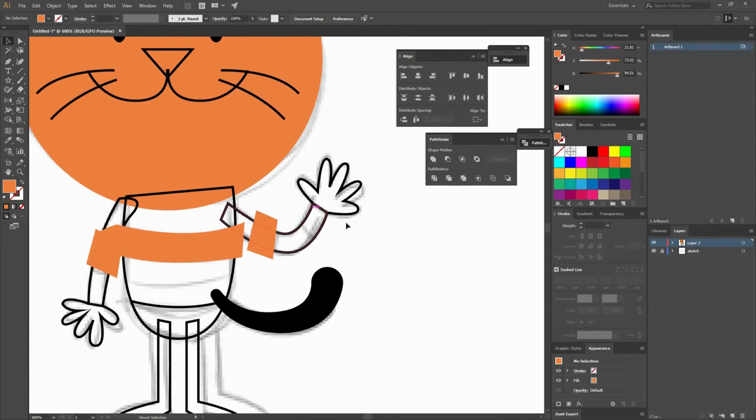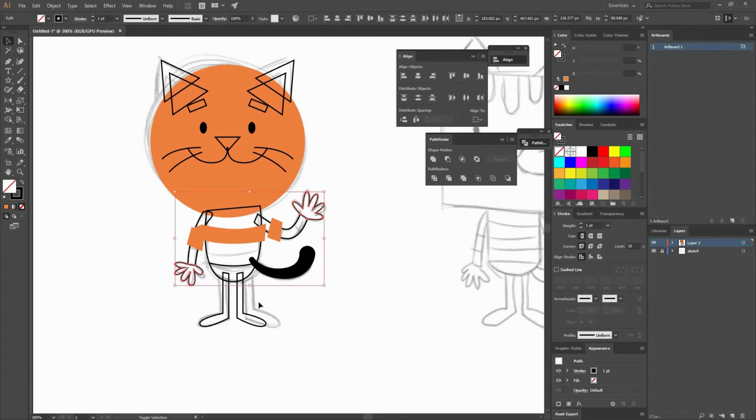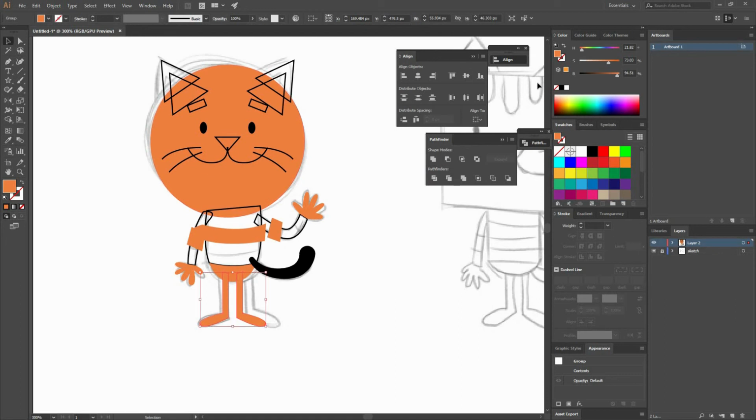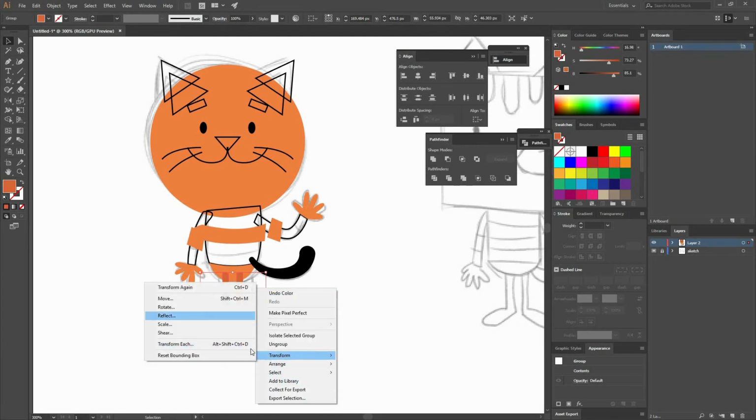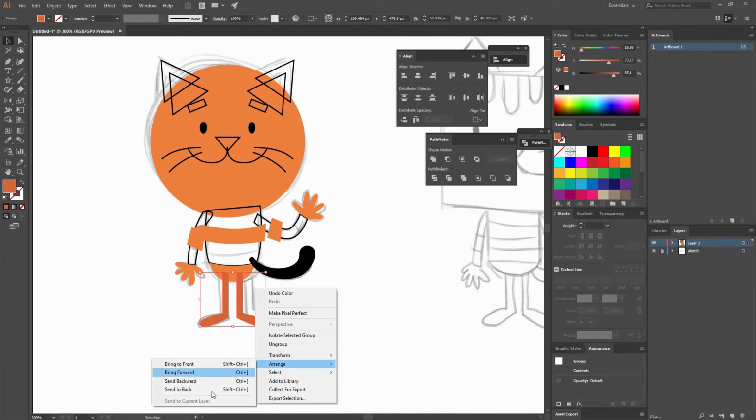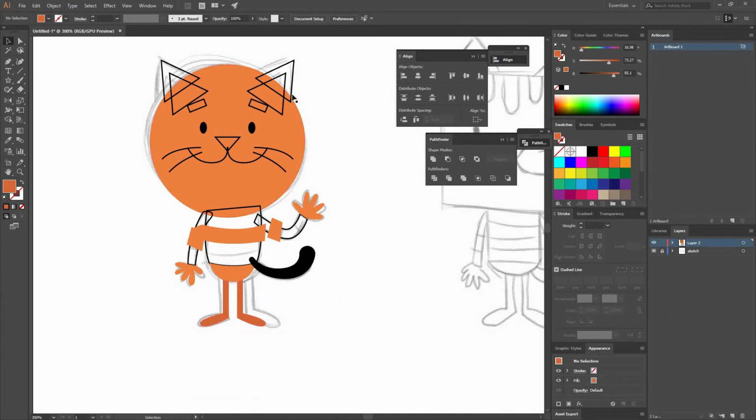Now I'm gonna keep adding color to the rest of my cat. And then I'm gonna go to the legs, and I want to make them a little bit darker, so I'm gonna increase the brightness, sorry, decrease the brightness actually, and a little bit play with the hue. And now I need this to be back, so I'm gonna go right click, arrange, send to back, or you could use the shortcut Ctrl Shift open bracket.